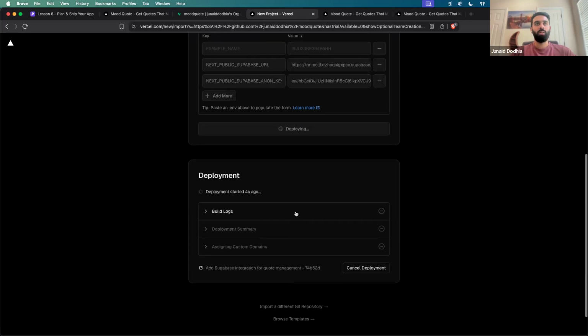So it looks like it's being deployed. This should pass as long as you have checked on your local that npm run build was working.